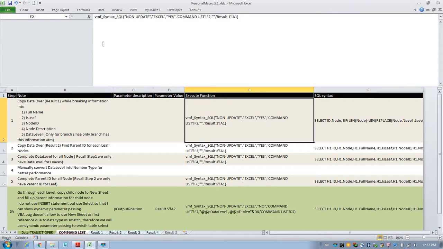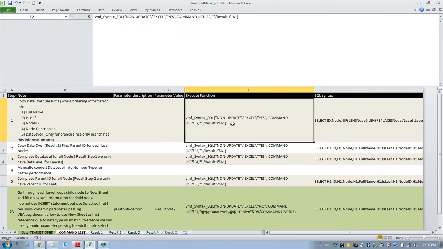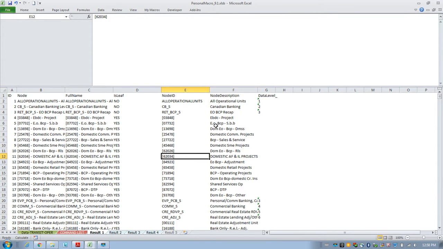This is the library I wrote. There are some parameters that you pass in. It will execute the command F2, which means this query I will do to do this work. And the result will be output in Result 1. So let's run this one. Here we have the data, copy it out.